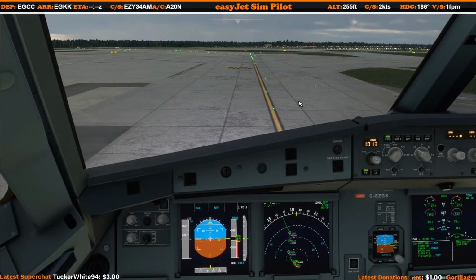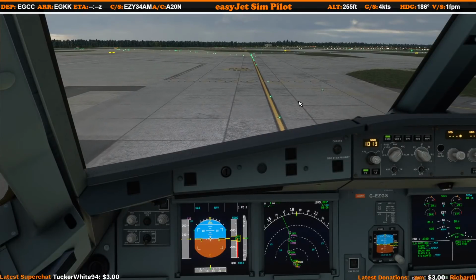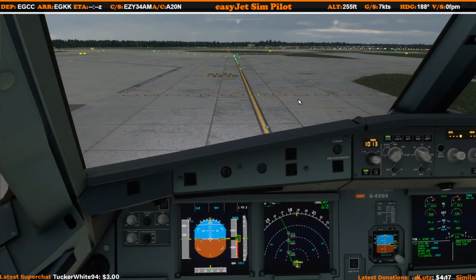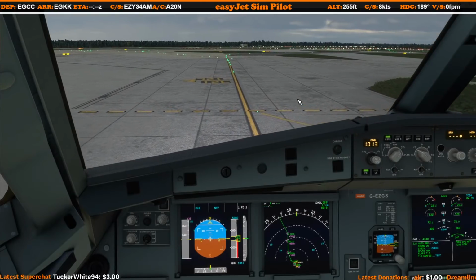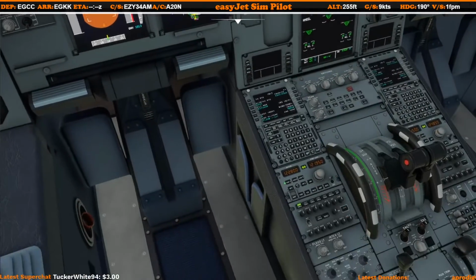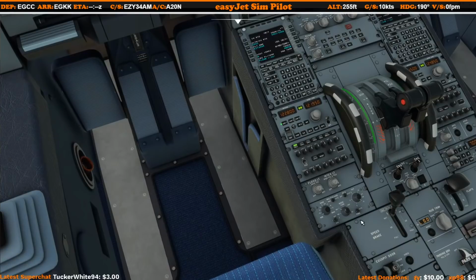So as we're taxiing down here, maybe just get ourselves back on that taxi line. So we're now away from the ground crew. We can turn on the weather radar and predictive wind shear.